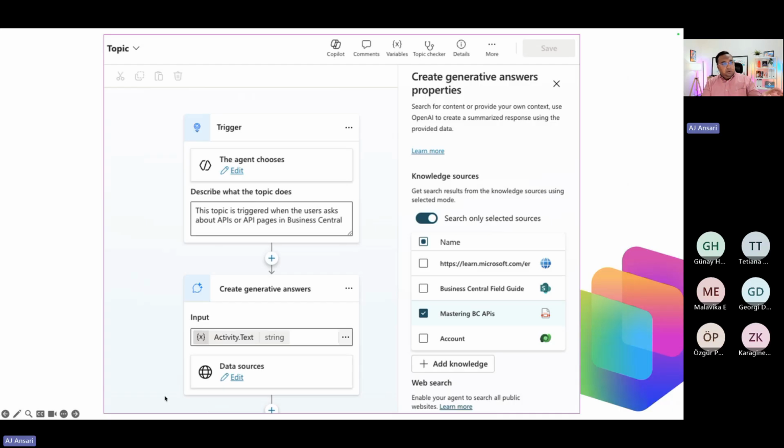So create a topic, very simple. And what you're going to do over here on the trigger is say this topic is triggered when the user asks a question about. So whatever it is where the agent is getting an answer from the wrong place, you're going to have this topic trigger over there. And then you are going to create another node called generative answers, but here you are going to change the data sources. By the way, does everybody here know what activity.txt is?